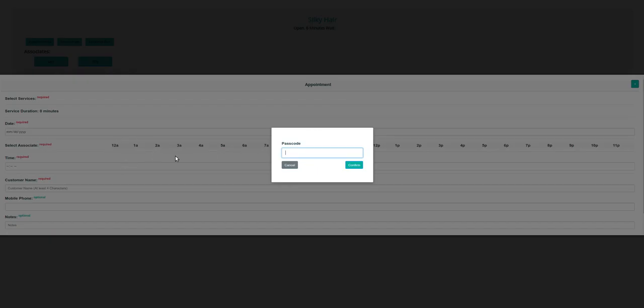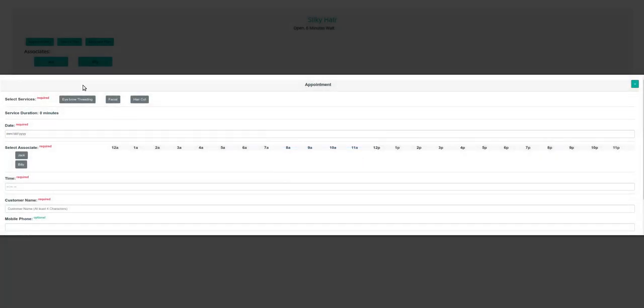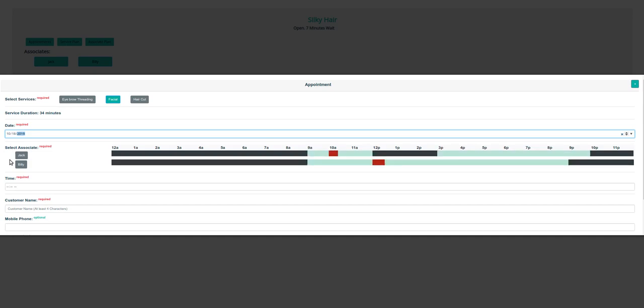And if you go back in one more time and select a service that both the workers can provide, and enter the exact same date. Now you can see the availability for Billy and Jack. So this is how you manage appointments.